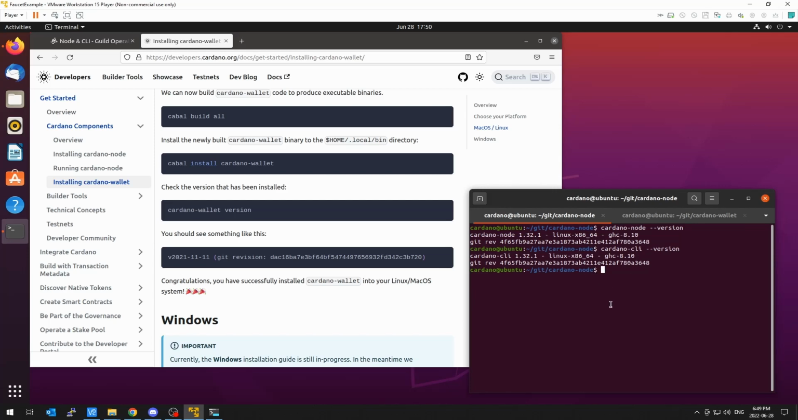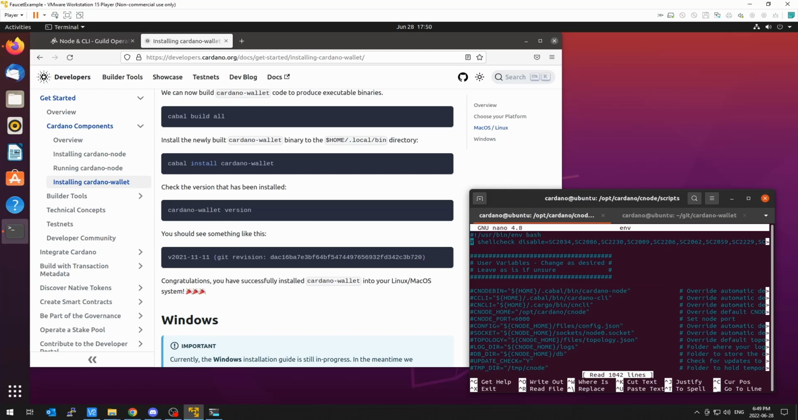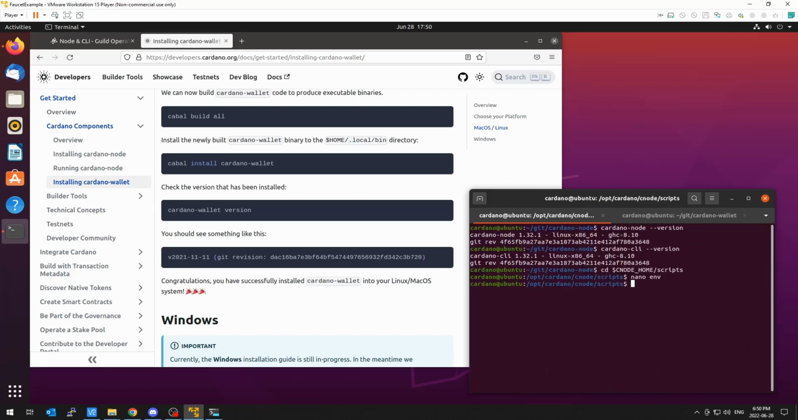So let us go into the CNode home scripts, and we're going to edit the environment variables, and we're going to change our port to the one that we have open for this particular development machine. And yeah, let's set the socket just in case. And we will exit that after we save it, and then we're going to nano the gLiveView.